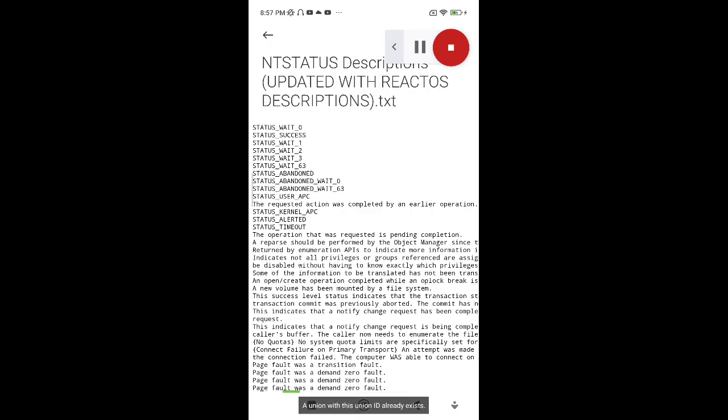A union with this union ID already exists. The union this operation is being performed on is inactive. There are too many layers to construct this union. The union service is not available. The operation cannot be supported because of a nested union. An attempt was made to create a new union root as an ancestor or descendant of an existing union root, but the new union is not configured to allow nesting.